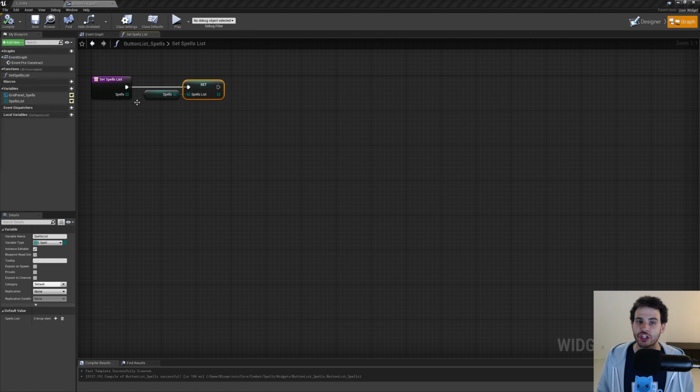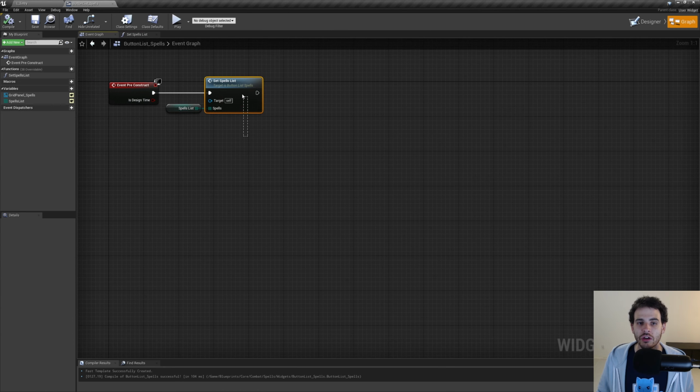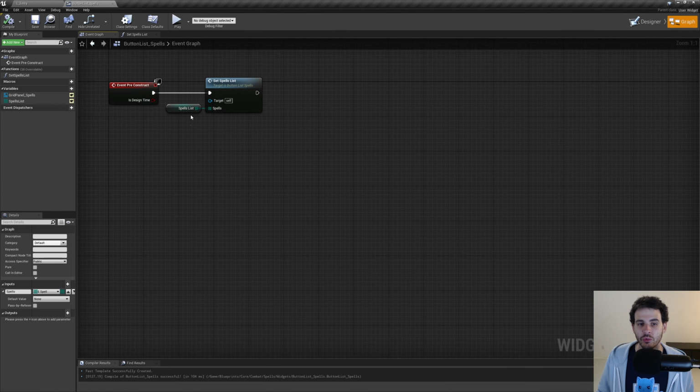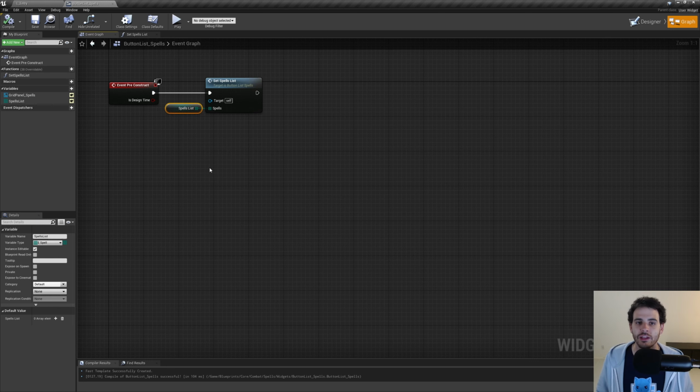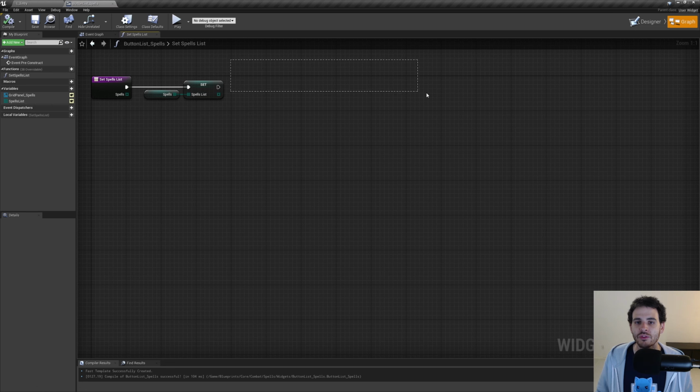And now that this function is created, what I also did is going back in the event graph right here to call the set spells list function. We are using the spells list variable that we have right here. So we are just going to refresh the spell bar using the spell list that we are setting in the designer or anywhere else. So we are taking the variable, setting it inside the function, and now we have to do the logic that will display the spells in the spell bar.